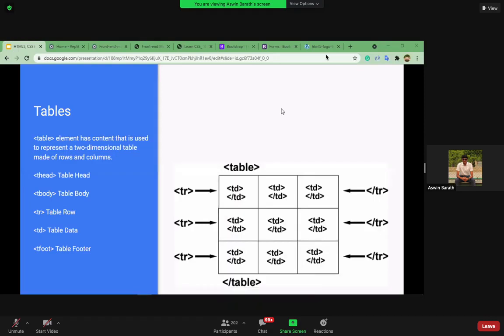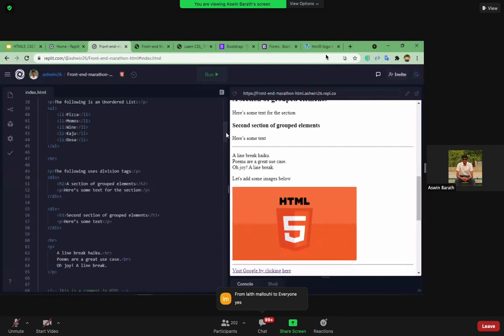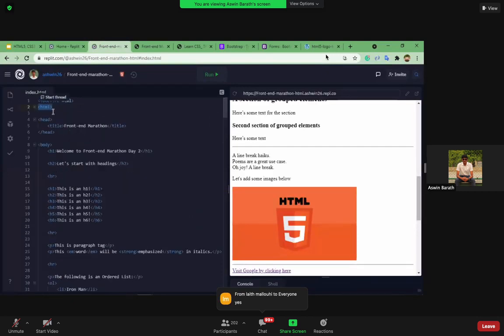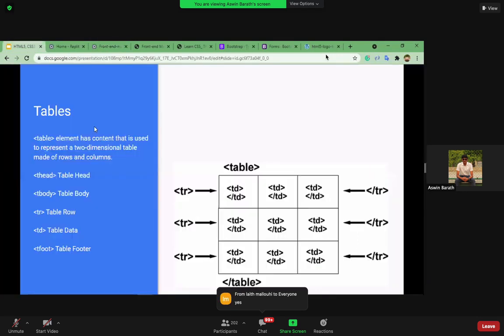Just like we have the html element, where all the elements we have used till now inside the coding part are wrapped under one element, similarly, whenever we want to create a table, we have to declare it inside the table tag. Inside this table tag, we can use thead, tbody, tr, td, and tfoot. You will understand more when we go into the coding part. So I'll just explain what these tags are separately.